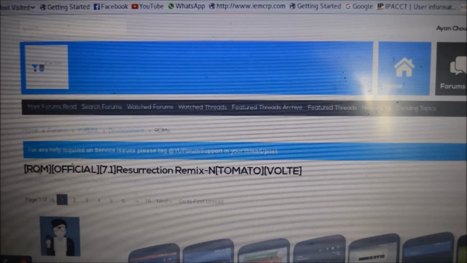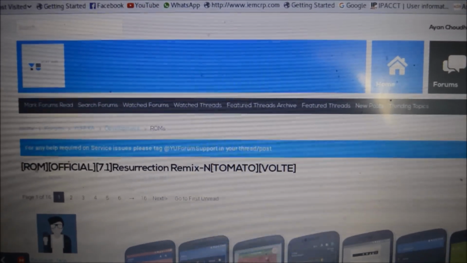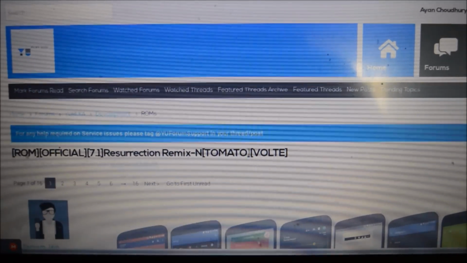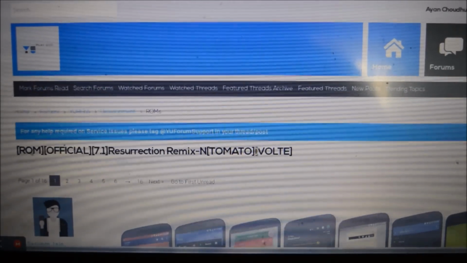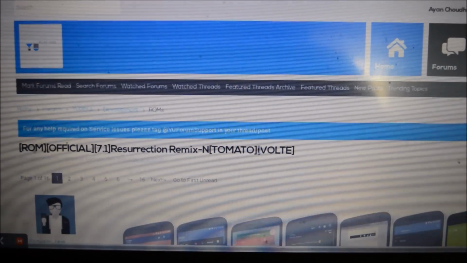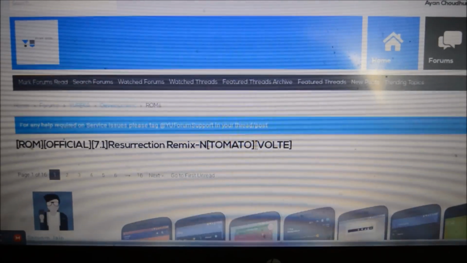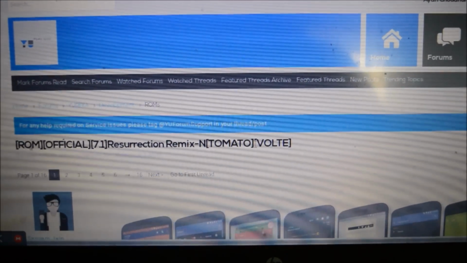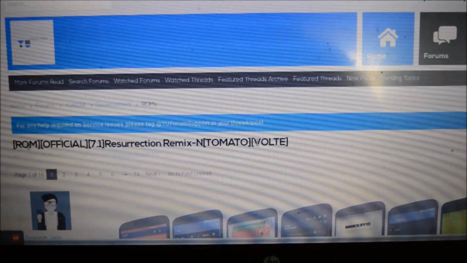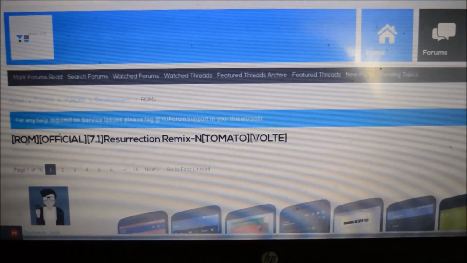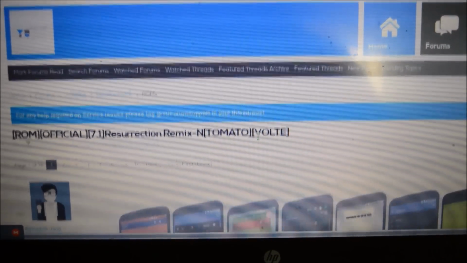Okay guys, in today's video I'll be showing you how to get the Resurrection Remix OS for the Yureka. Yes, finally the Resurrection Remix Android N version has been released just yesterday, and so I thought I would be making a video today. This ROM supports VoLTE, however the VoLTE is not flashed and we will need to manually flash it, which I will be showing you in this video also.